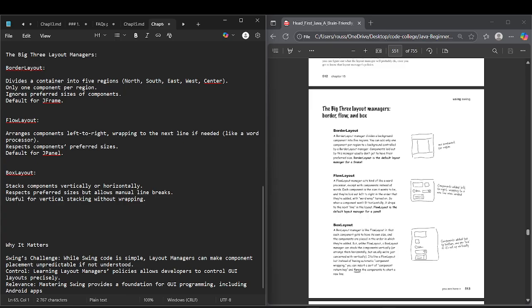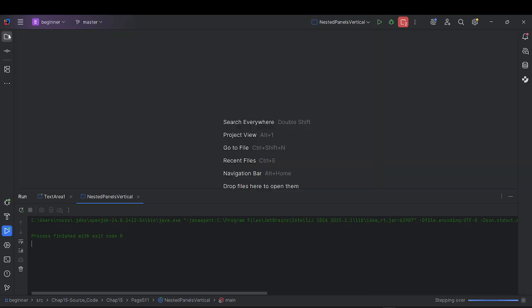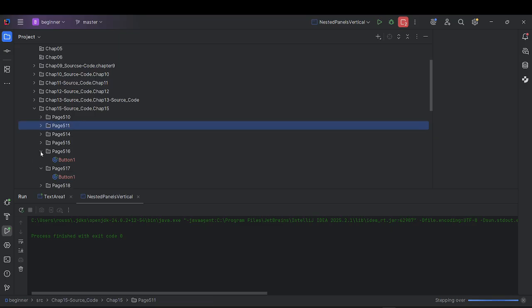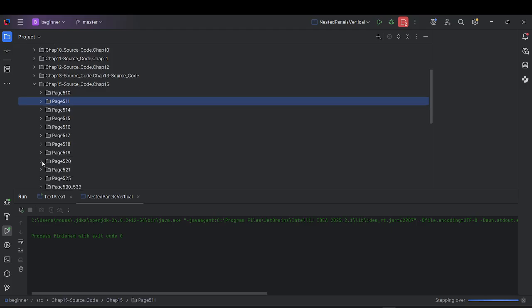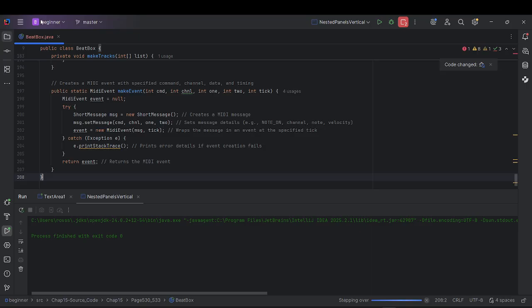Now that we've covered that, I will dive into the final code. So here we have the BeatBox, which is the final code.